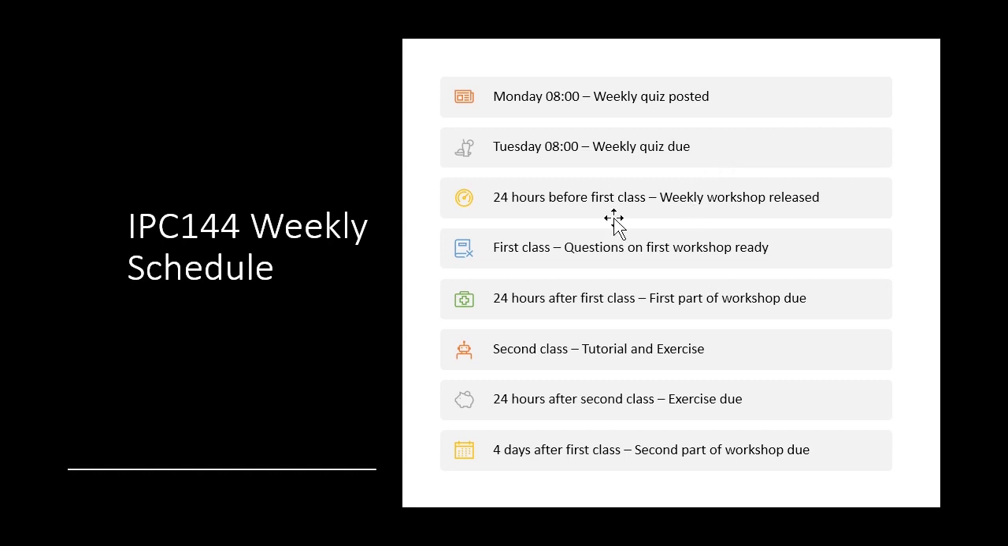24 hours before your first class in the week, the weekly workshop is going to be released, and you should take a look at it and start working on it so that when you get to your first class, you've already started the workshop and you've got questions ready for your professor that you need help on. During that class, you can get help from your prof and get ready to submit the workshop. The first part of it is due 24 hours after your first class. The second part is due a little later, and we'll talk about that in a moment.